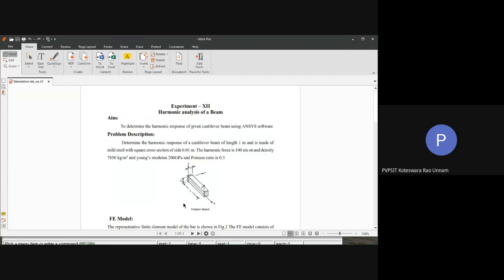Okay, we come to the last experiment, which is the 12th one. The title of that experiment is Harmonic Analysis of a Beam. Here, the aim of this experiment is to determine the harmonic response of a cantilever beam using this ANSYS software. So I think all of you know what the harmonic response is.